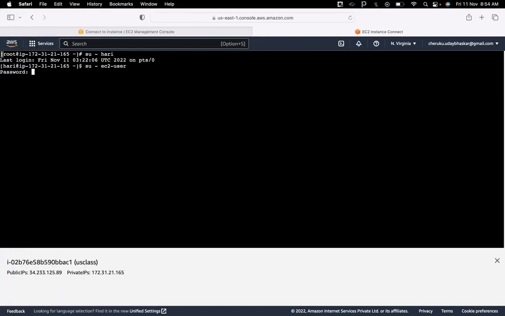Here, from root to Hari, this is the root account. I'm switching from root to Hari. Is it asking for a password? No. But if you are switching from a normal user to the root user, definitely it will ask for a password. Now guys, you understand, right?